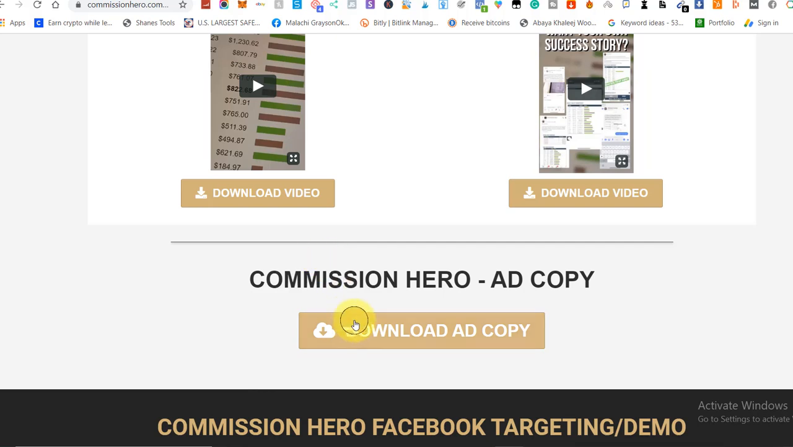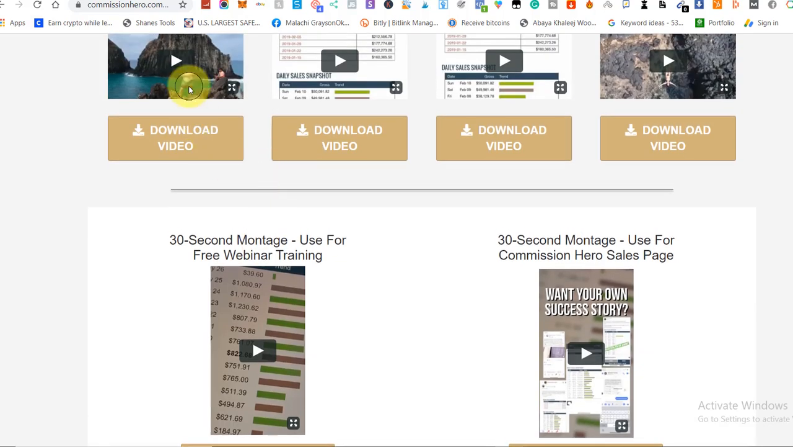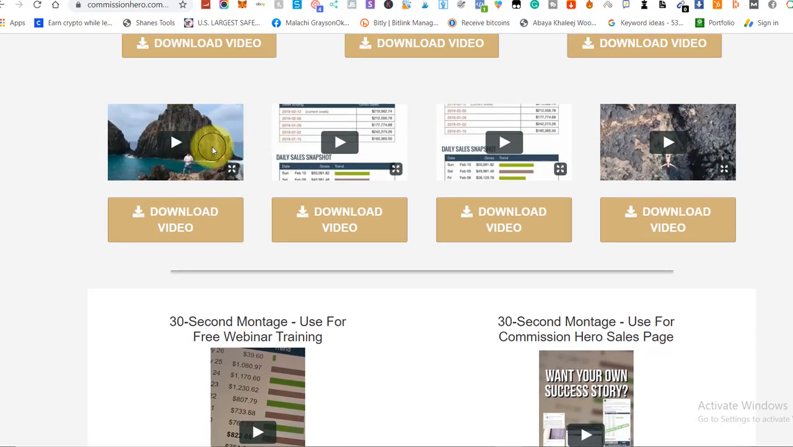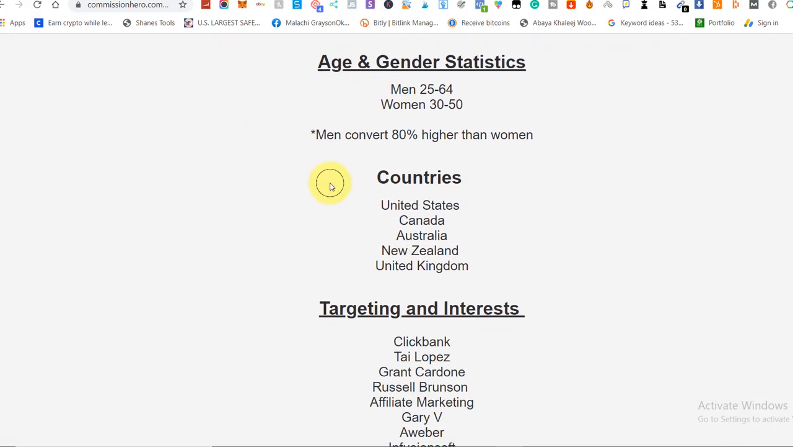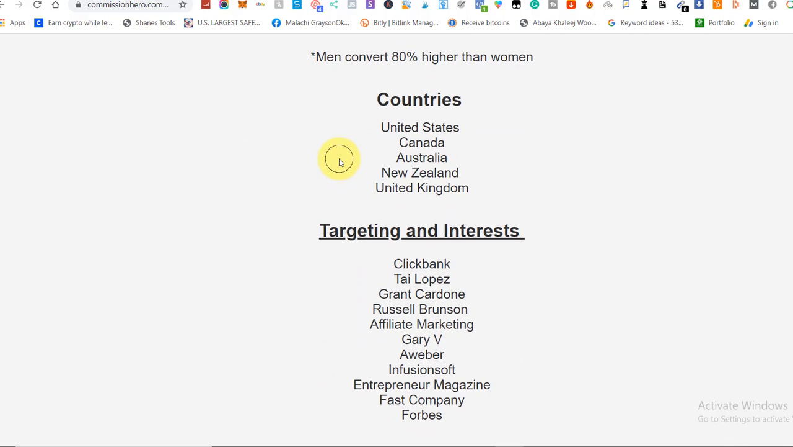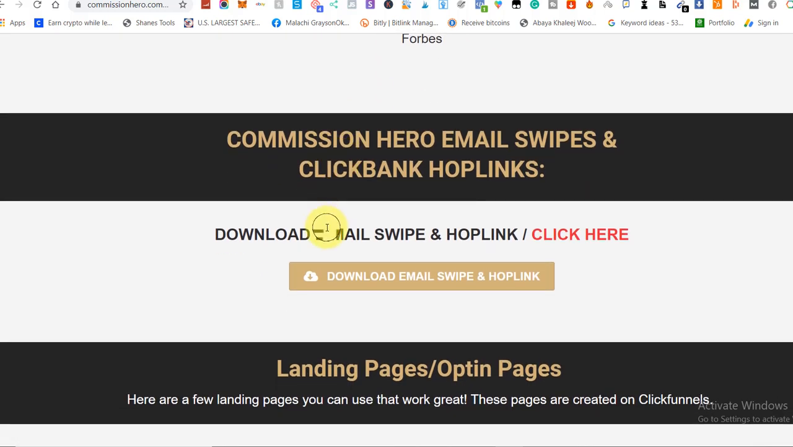And then here on the Commission Hero ad copy, you click it. You will need that for the Facebook ad copy, and then you need to download a bunch of videos from here to start with this. And also, here are the genders for Facebook ad detailed targeting, what you have to do, and here are the email swipes.